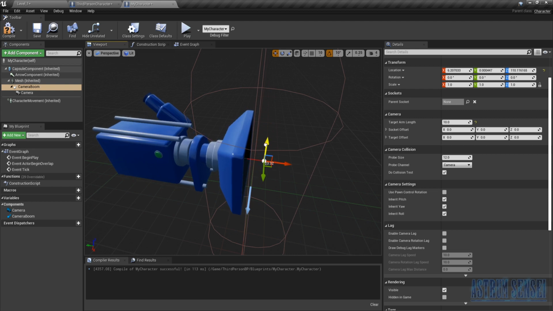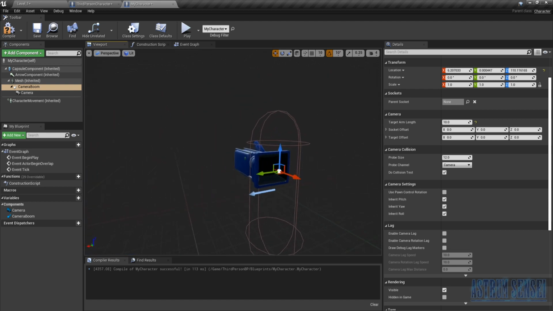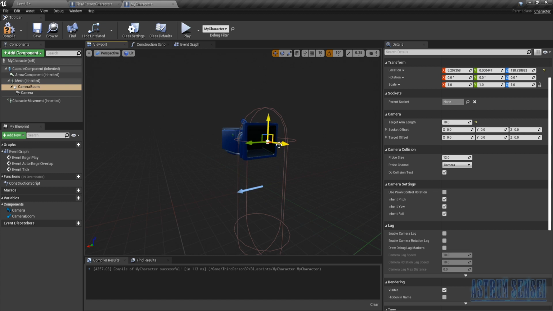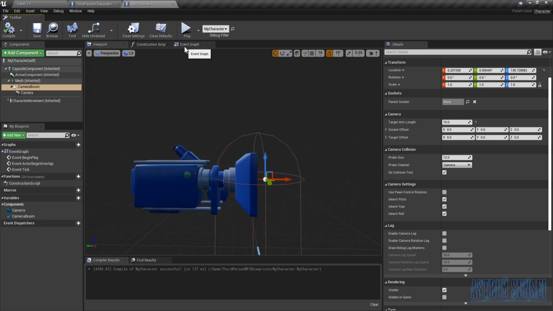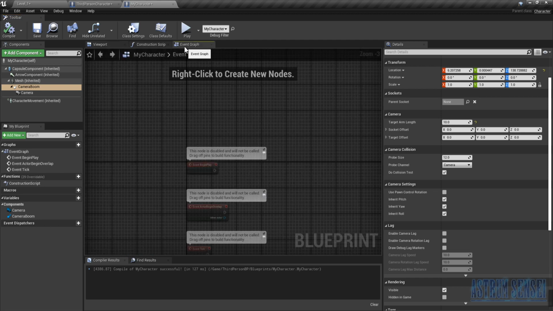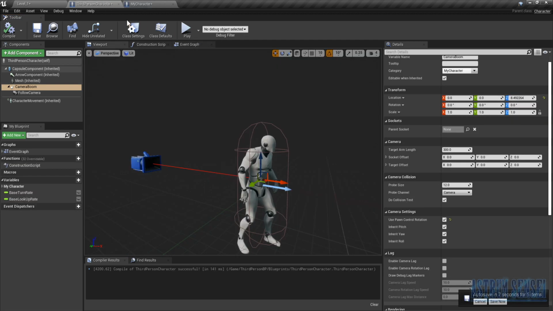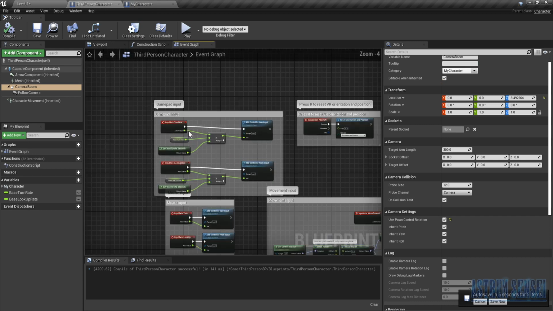So make the camera boom 10, and we should be able to have a first-person camera. And yeah, now all we need to play our game is the movement for the character. So we are gonna go to the event graph and copy a few things from here.